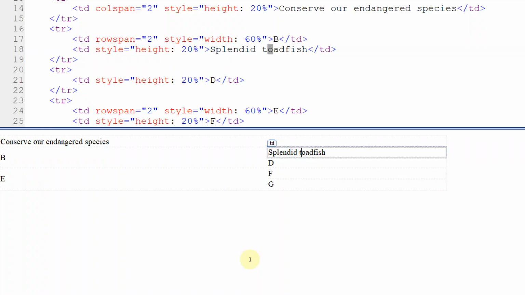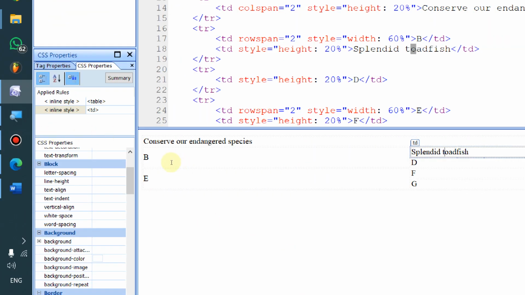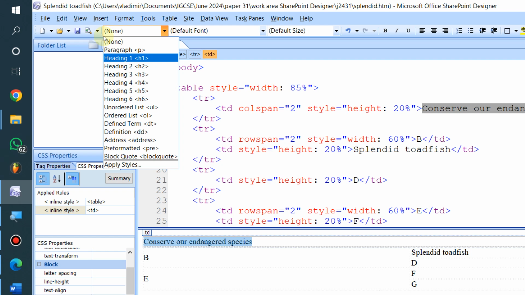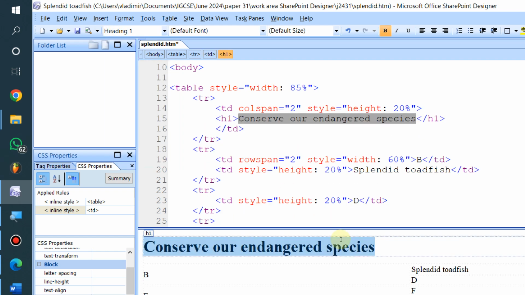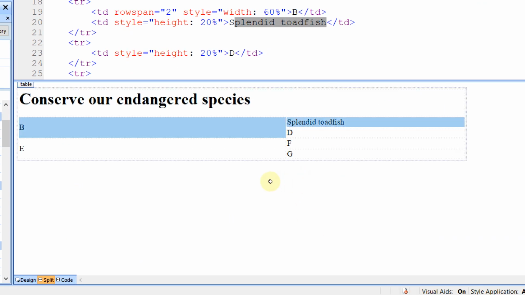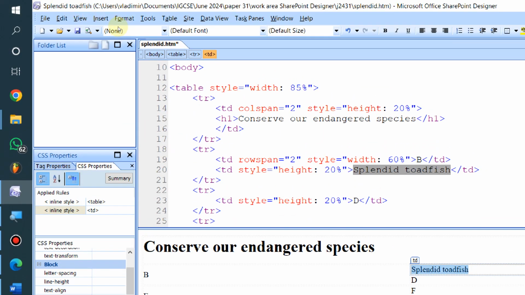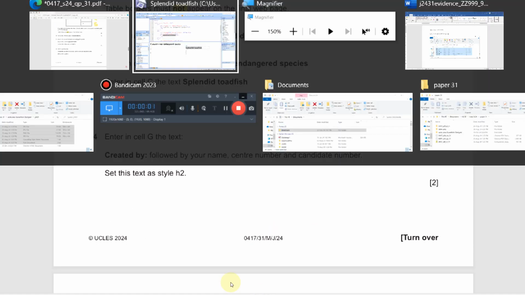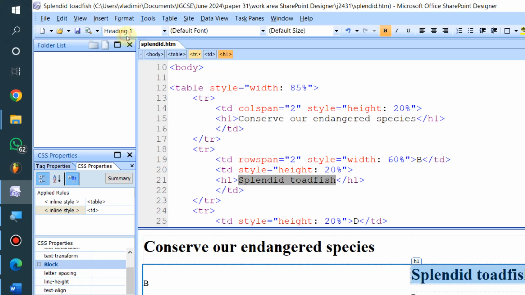as style H1. So we have to make it as style H1. How to do it? Let's select this text here. How to change style? In the menu on top, you have these different options, and this one is in the first where it says none. So you can choose the size. Has to be H1. And we do the same thing for splendid toadfish. Select this text, go to where it says none, and choose heading 1. Good. Let's save it just in case.